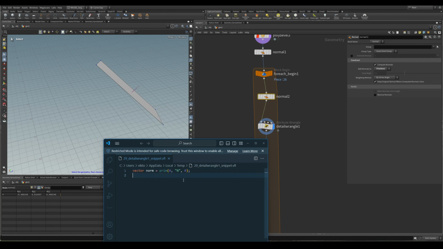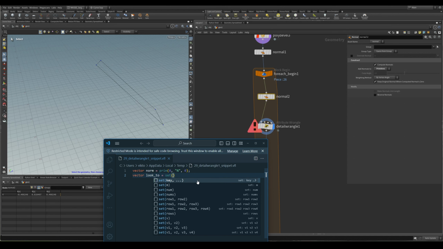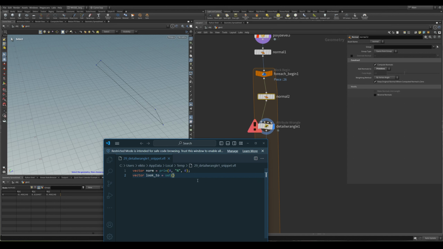Now for the vector that's going to be parallel to the y-axis, it's actually a pretty simple vector. I'm going to call this look2 equals prim. Actually not prim, I want to use set. The set function is what you use when you want to use variables inside the vectors. And I want to use the base of these vectors. So I want to point normal 0, basically take the x-axis of this normal. So the y-axis is going to be 0 now. And then the z is going to be the z of the normal as well.